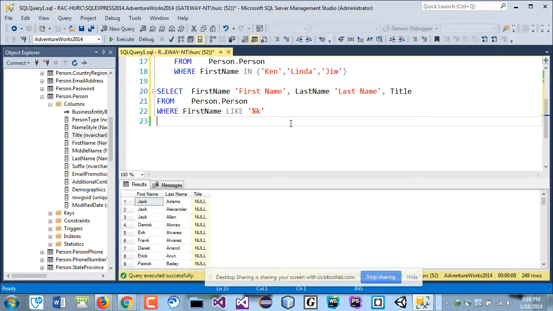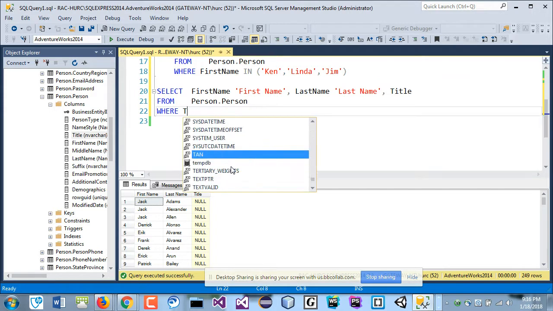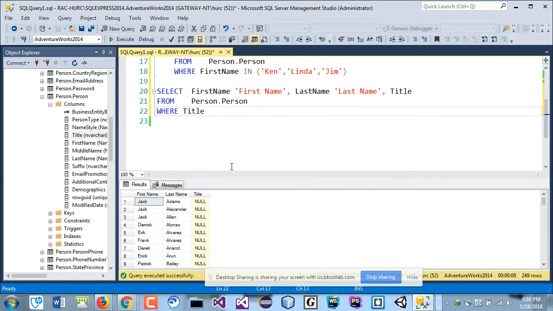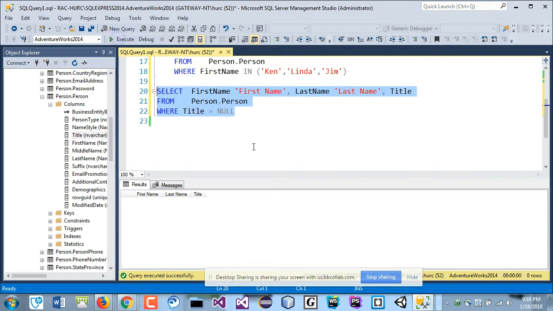And then I want to talk about the word null here. You see, the title is null. Null is a really tricky value in SQL Server when you want to check for it, because null is not actually text. It's not a string of text. So you can't say, for example, if I want to get all the title, if I put equal null like that, you see that this gets none, even though you just saw null in there.